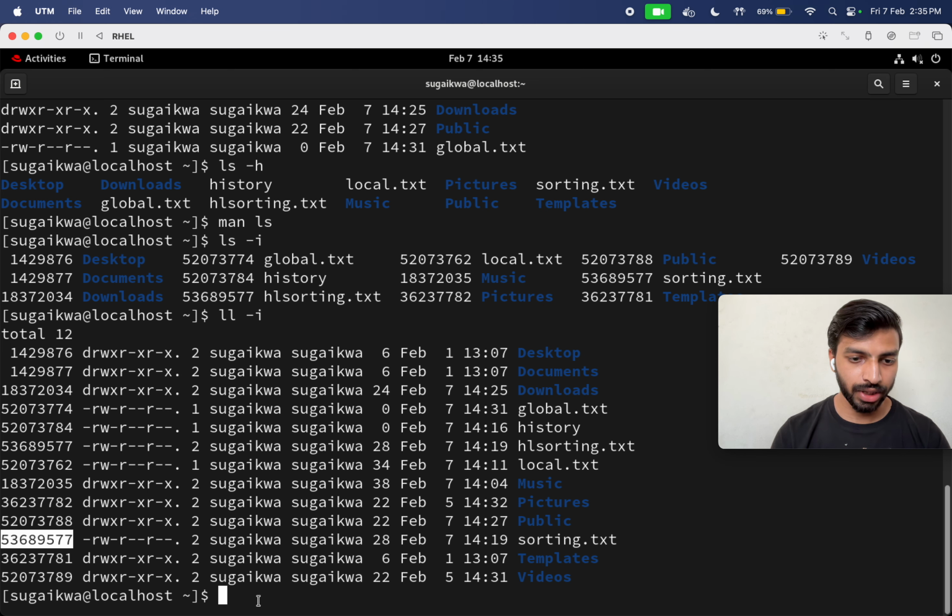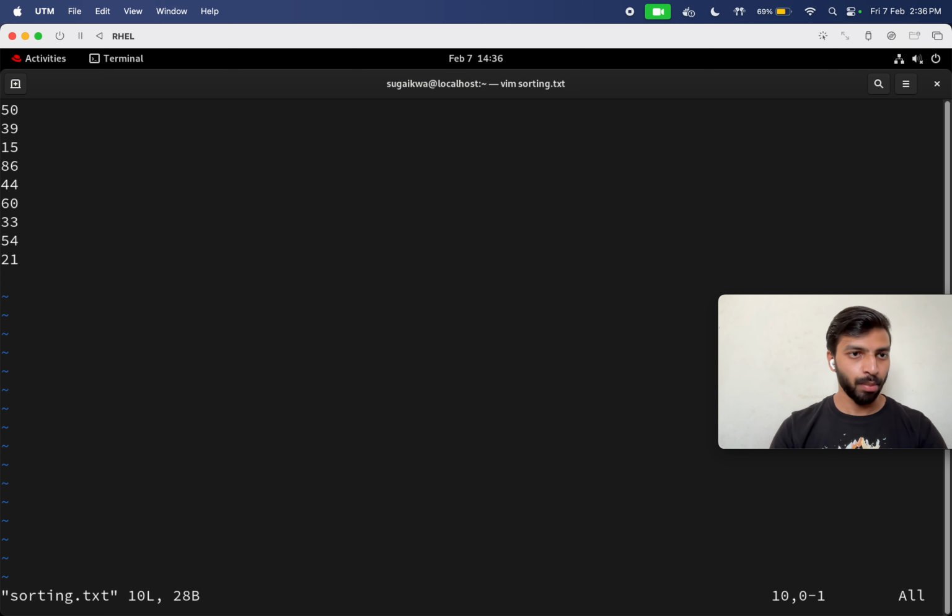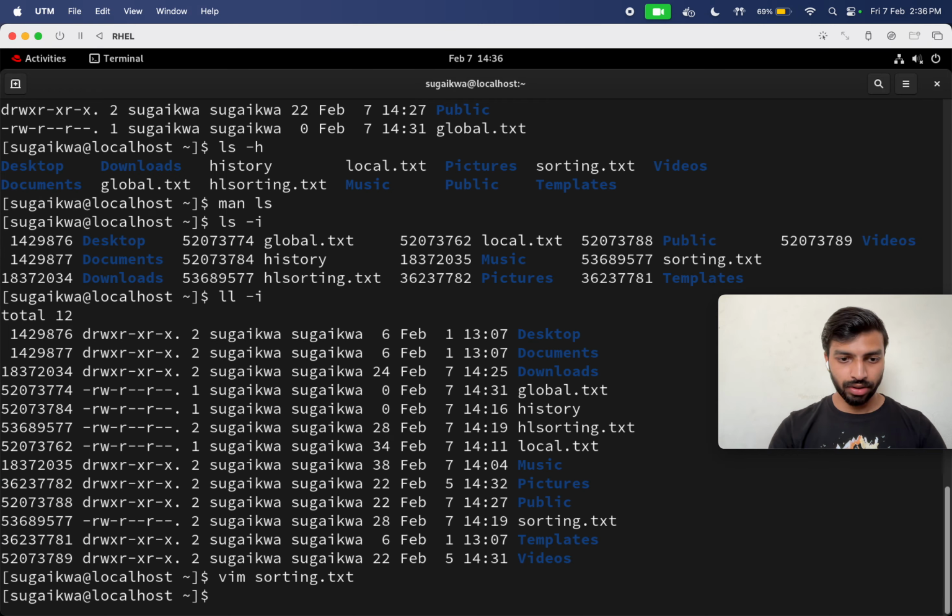So we will see an example of a hard link over here. We will vim into sorting.txt. We have some numbers. We will count how many numbers we have: 1, 2, 3, 4, 5, 6, 7, 8, 9. We'll add one more number and make it 10. So we have 21. I'll type 77 and then save the file. Got it?